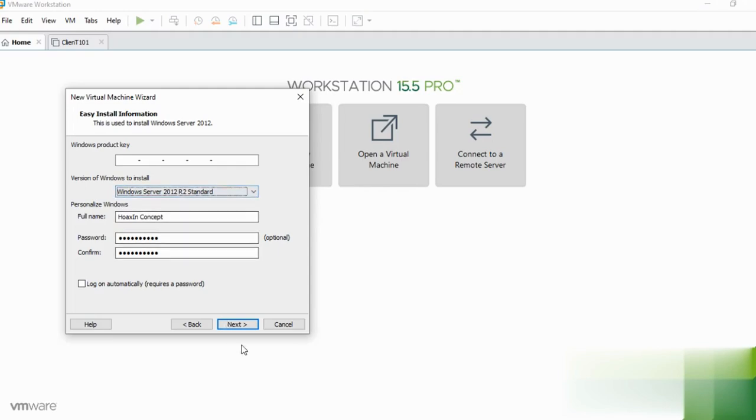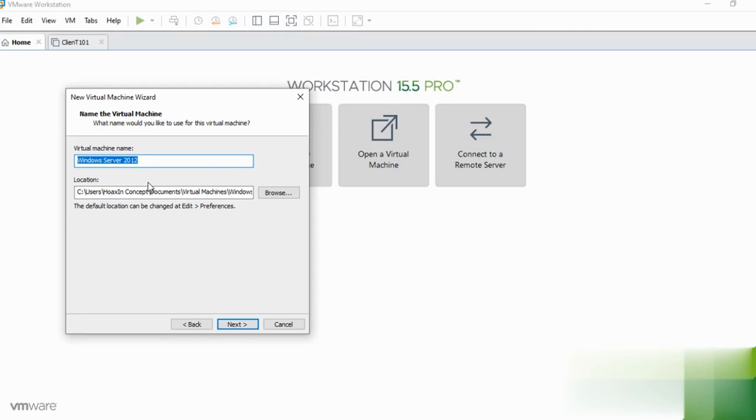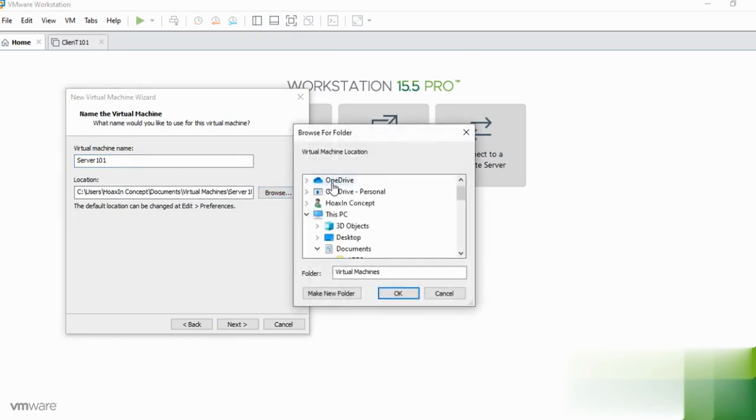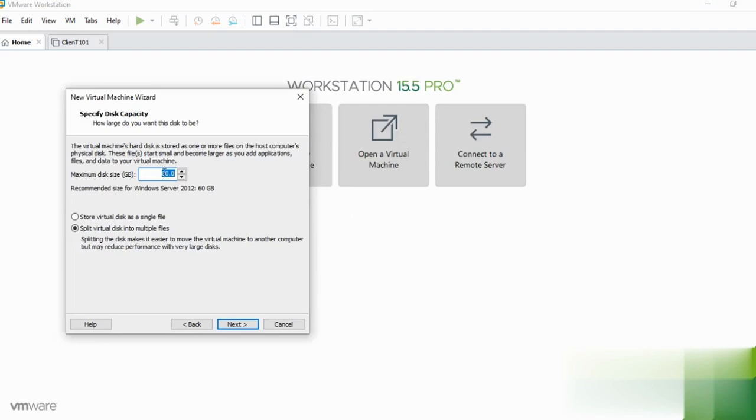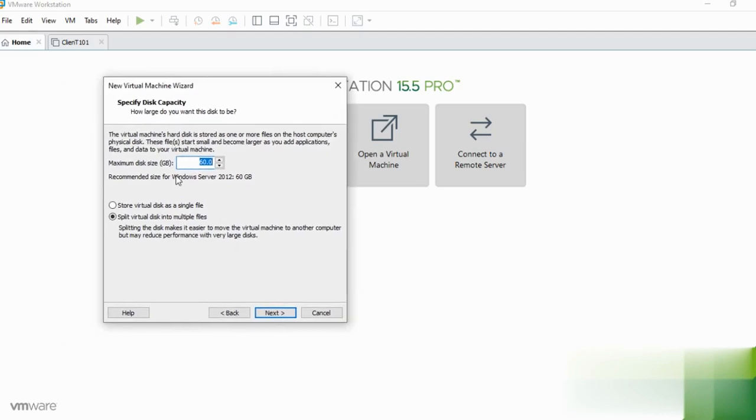Standard edition, click on next, then I will input the name of my server. Then this is the location where my virtual machine files will be saved. So Documents, Virtual Machines. You could change this location if you want to, but I'll leave the default. So next, and then you specify your disk space. What a virtual machine does is borrow resources from your physical machine. So I'll store this as a single file.